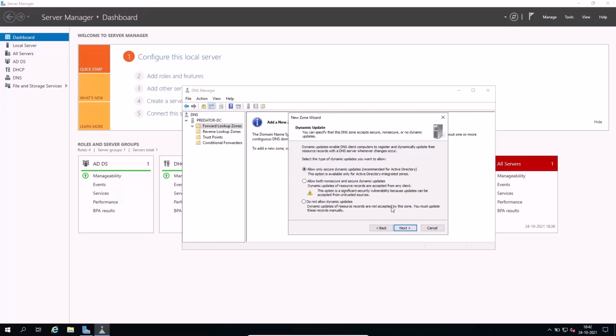Dynamic update. How do you want to update these zones? Do you want a dynamic update, or do you opt not to allow dynamic updates? By default, the option is to allow only secure dynamic updates. Basically, it is required for an Active Directory environment, but I'm selecting do not allow any dynamic updates for this tutorial. And when you choose this option, you have to update all the records on these zones manually.